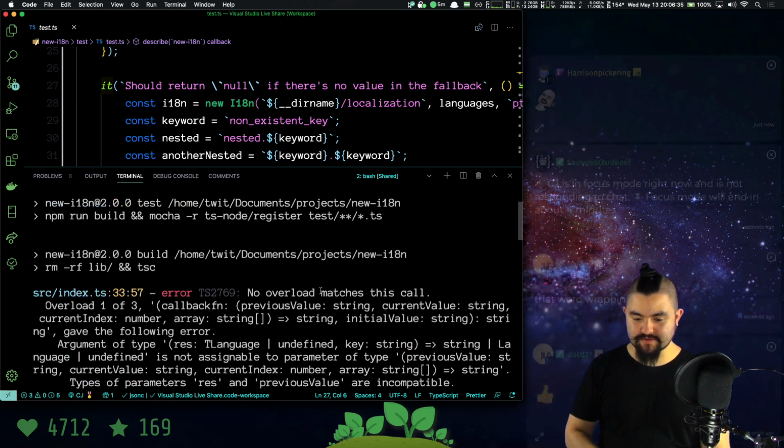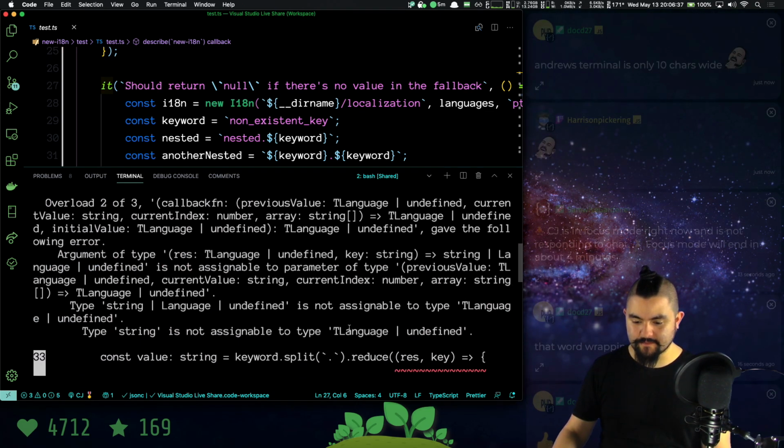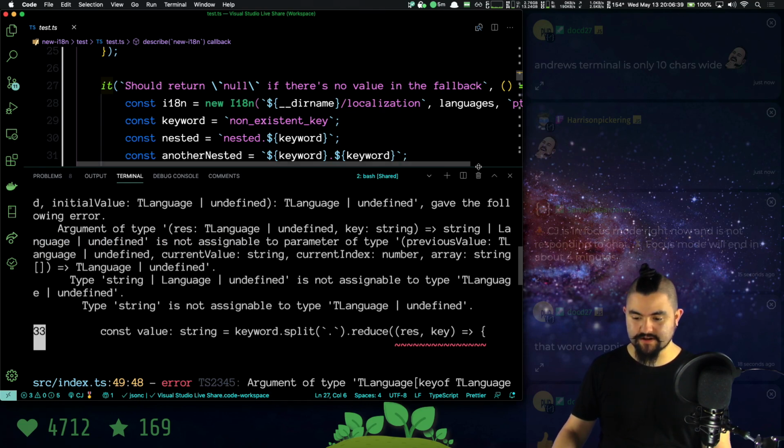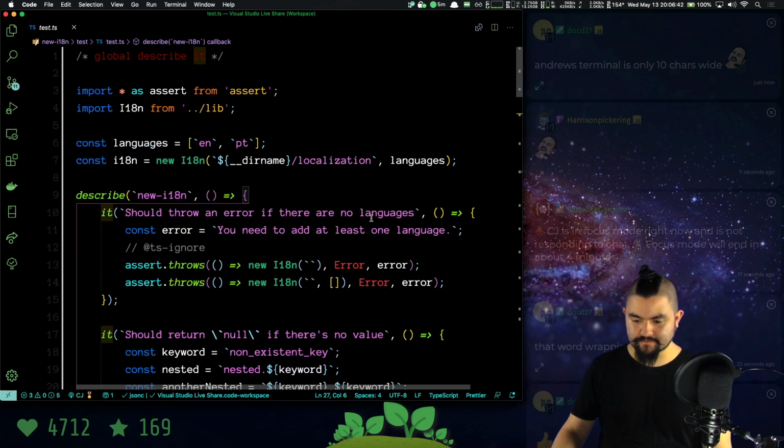All right, let's look at our first TypeScript error. And I think this is the one that I saw. So, well, there's another one. So in this reduce here, I'll just look at the code.